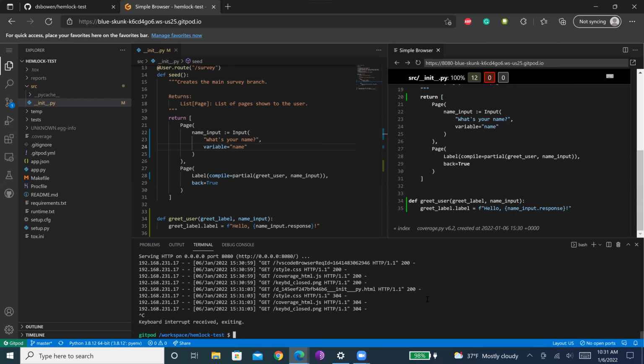Now that we've tested our code, it's time to deploy our application online so that we can send it to participants. To do this, first, we need to save the changes that we've made in our Gitpod workspace to our GitHub repository. The way to do this is in the terminal, type git add dot. Git add tells Git which files changes are going to be added to the GitHub repository. The period means add all of the changes to all of the files in this repository.